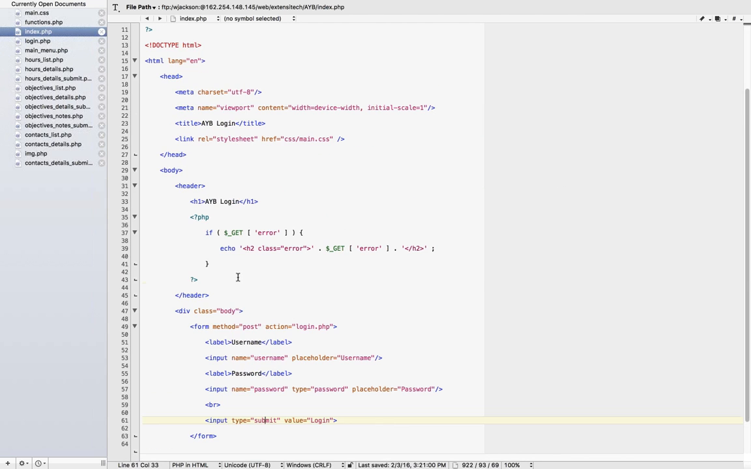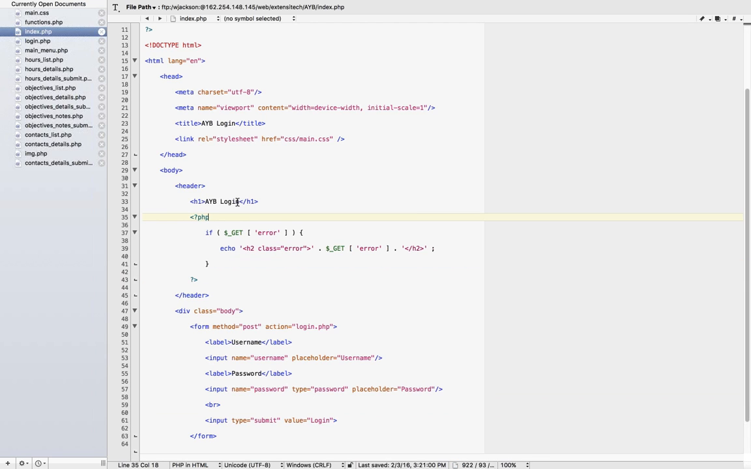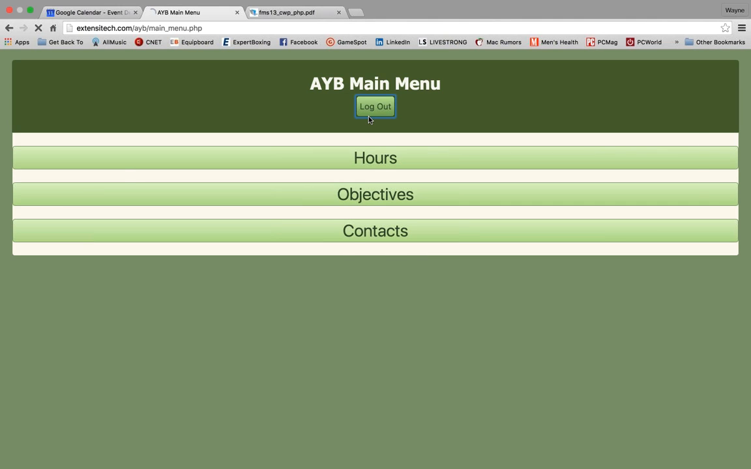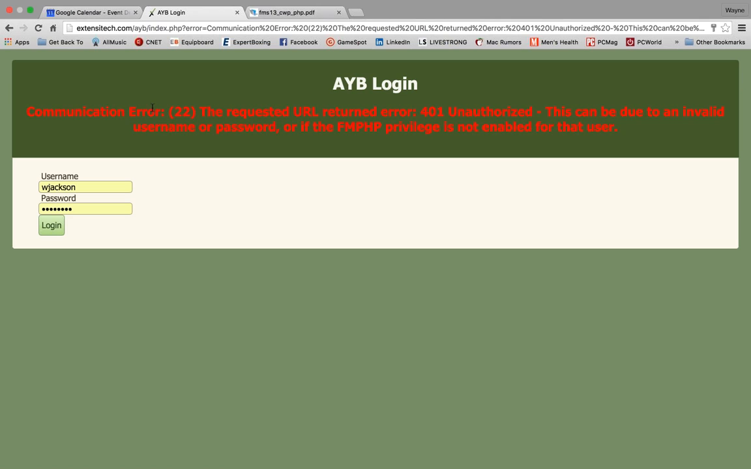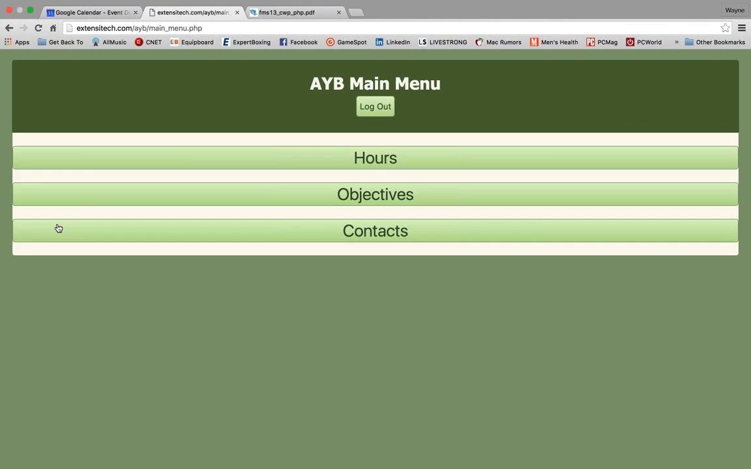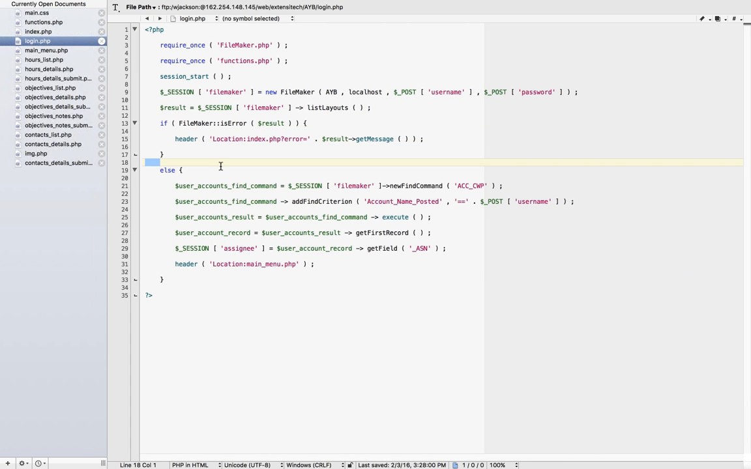If we go back to the login screen, you can see that's the part we just skipped a second ago, where under the login title, I say if there was an error, then display it as a subheader. So if I log out, put in the wrong password and log in, it's going to give me back the error that FileMaker gave me, right? Invalid username or password. Otherwise, if we did authenticate, then we're going to go to our user account screen.